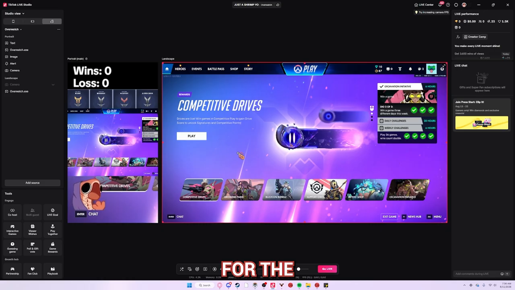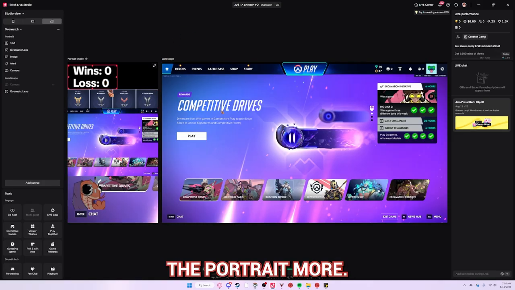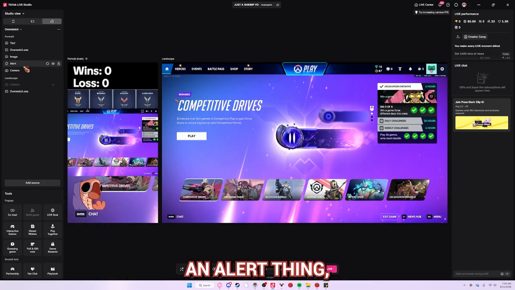For the landscape stuff, I just have it show my thing. I used to have it be my camera, which shows exactly what my Twitch sees, but I don't feel like doing that anymore. So I just have it be my Overwatch if they just want to see the Overwatch gameplay. And then I have the portrait mode. It's simple. There's only like 5 things here because I also have an alert thing.